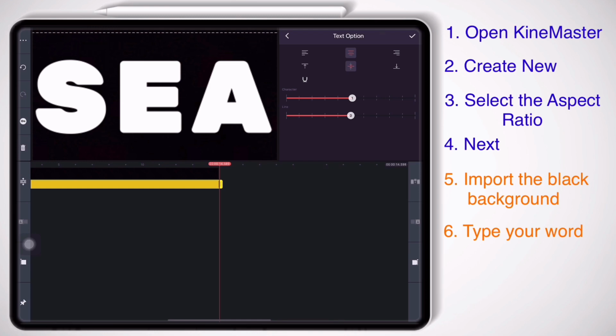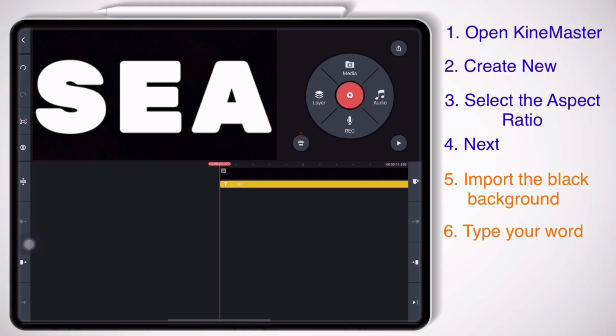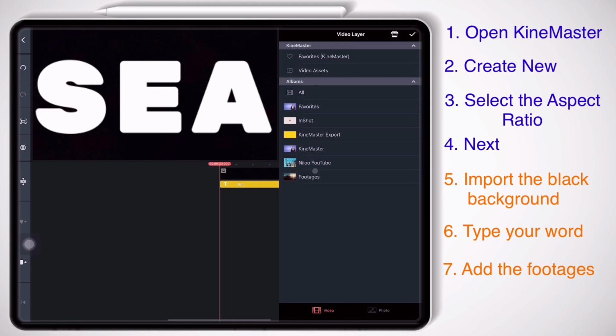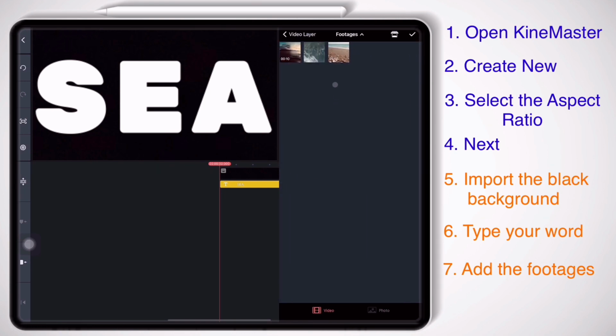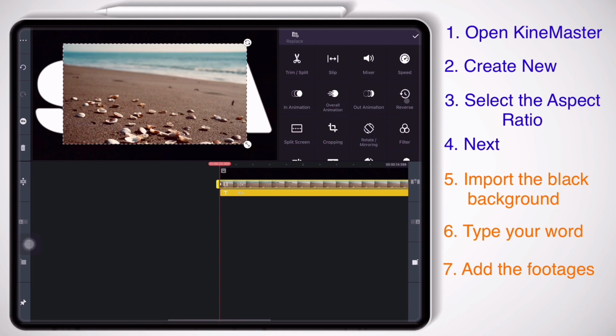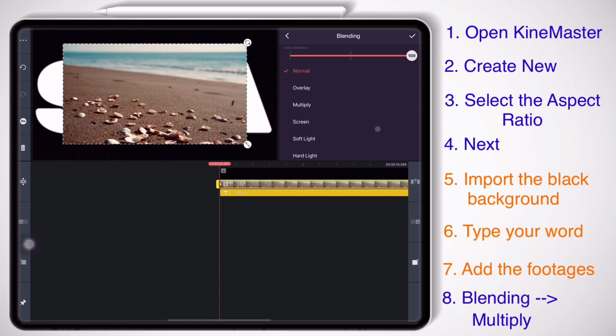Okay, great. Step 3. Now it's time to add your footages. Tap Layer, Media, go to the folder, and add your first footage. Now I should go to Blending and put it on Multiply.